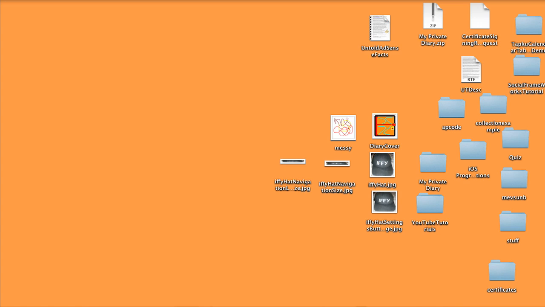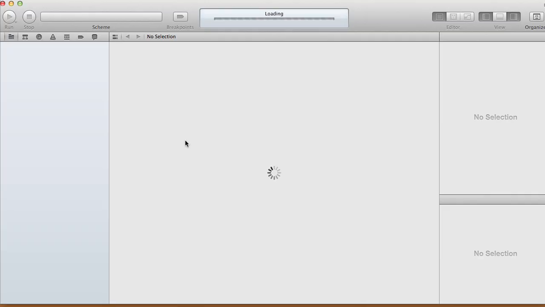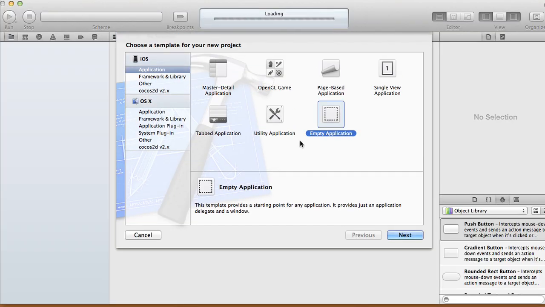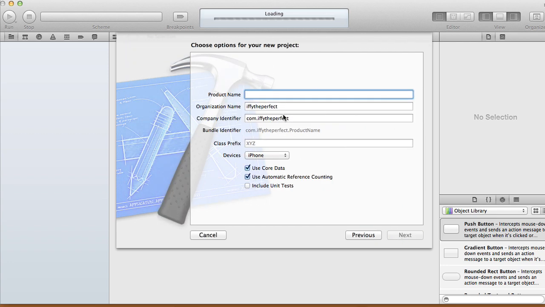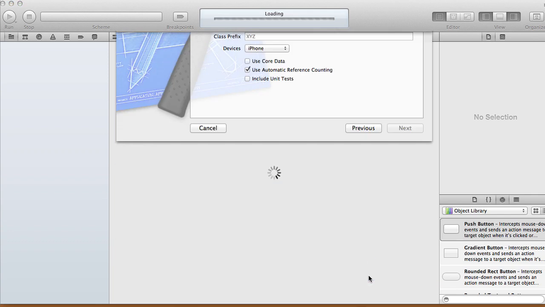Hi guys, in today's tutorial I'm going to show you how to use page view in your iPhone application. So open up Xcode, create a new Xcode project, and let's create an empty application today. I'm going to call it page view tutorial. I'm not going to use Core Data, I'm only going to use automatic reference counting, and select iPhone. Alright, and then create our project.